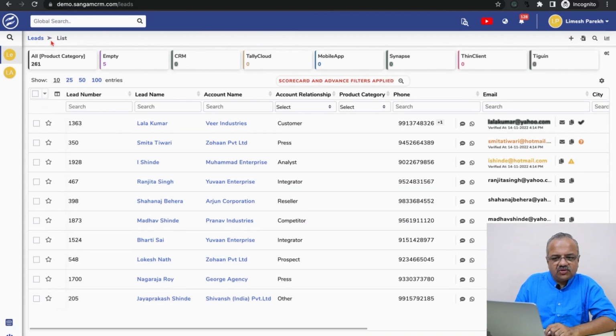Let's start from the top. Here it is leads module and you are in the list view. If you click the plus sign, a new record will be created. Now, there are many ways to create a new record. You can create it from various screens. Why so many options? We will see later.